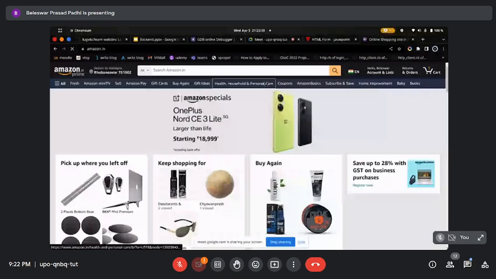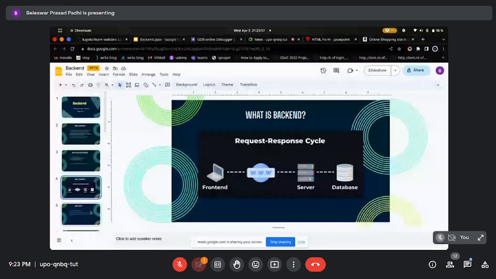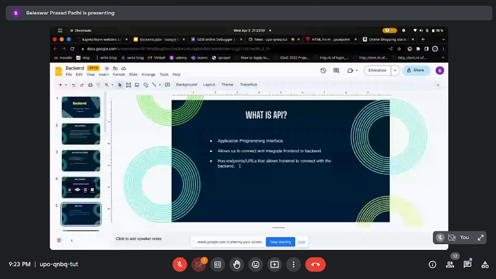Let's say in the same app, this is your front end, and this is your back end, let's say the server. How do you connect these two? The connection between these two is something called an API. Let's say this is the internet, and this is how it happens in an API. It lets you read the database and the server with something called an API. It has endpoints and URLs that allow the front end to connect with the backend.